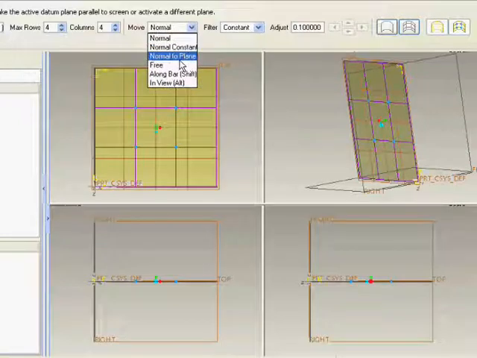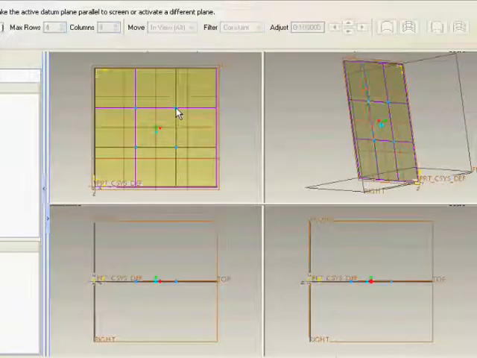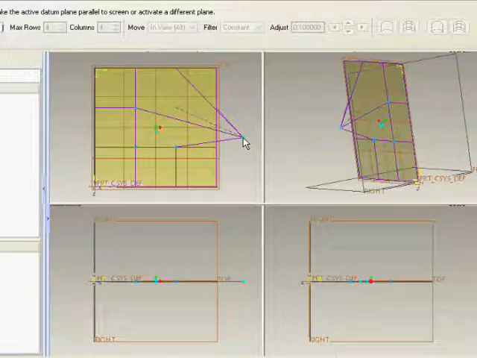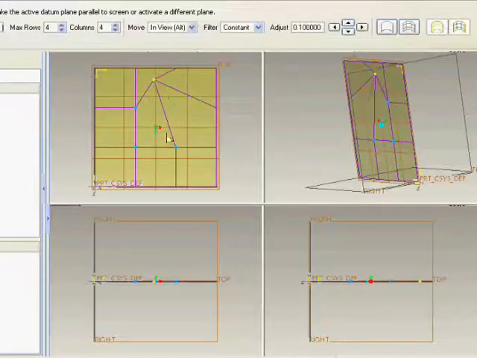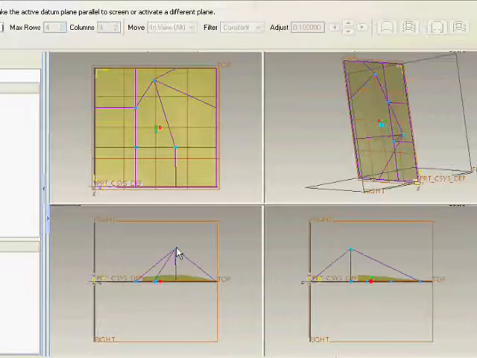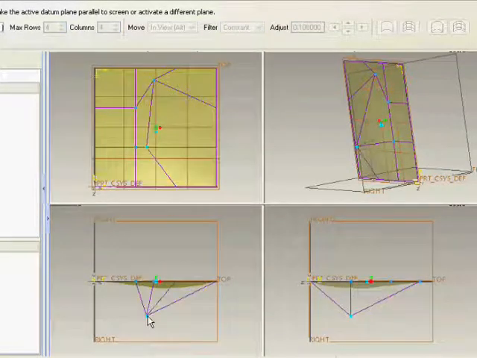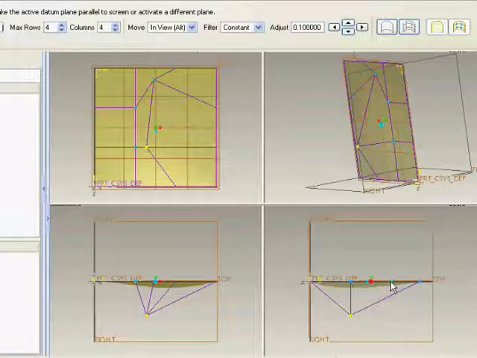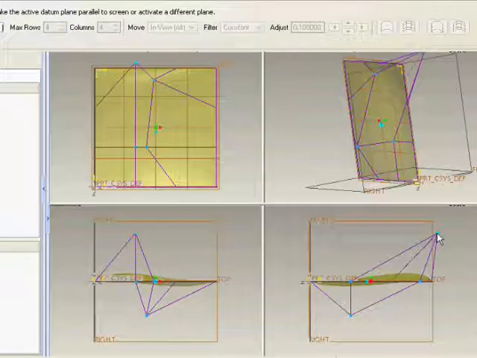Now your in-view move option is probably the most useful, especially if you've decided to set up show all views like I've done here. You see the in-view movement option takes whatever view you happen to be looking at your surface from and turns that into the active work plane. You can then move your CVs to anywhere in that work plane.